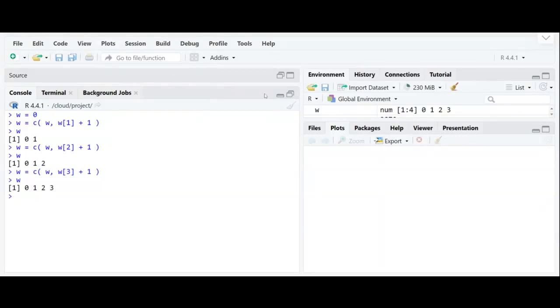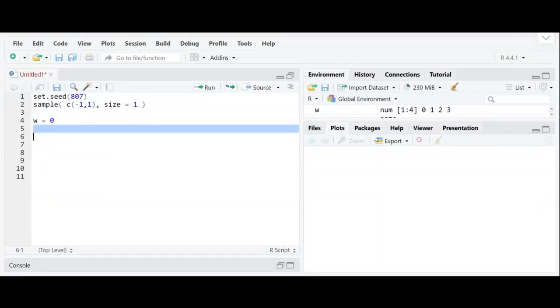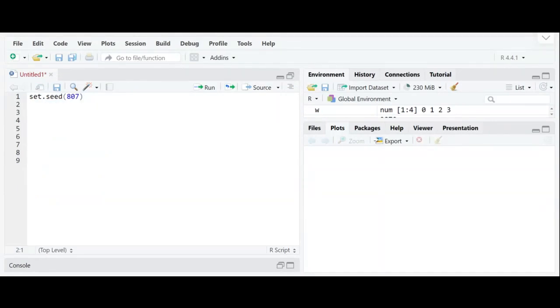So let's open up the script window. I'm going to click on this button over here to maximize it. I'm going to keep the seed as 807 so we can get the exact same answer. I'm going to set W equal to 0. And here's where I'm going to write the loop. I'm going to write for, and how long do you want to do this? Let's say we want to do this for 1,000 steps. So I'm going to write for n equal to, and this part might confuse you. You would think I'm going to do it from 1 to 1,000, but actually I'm going to do it from 2 to 1,000.